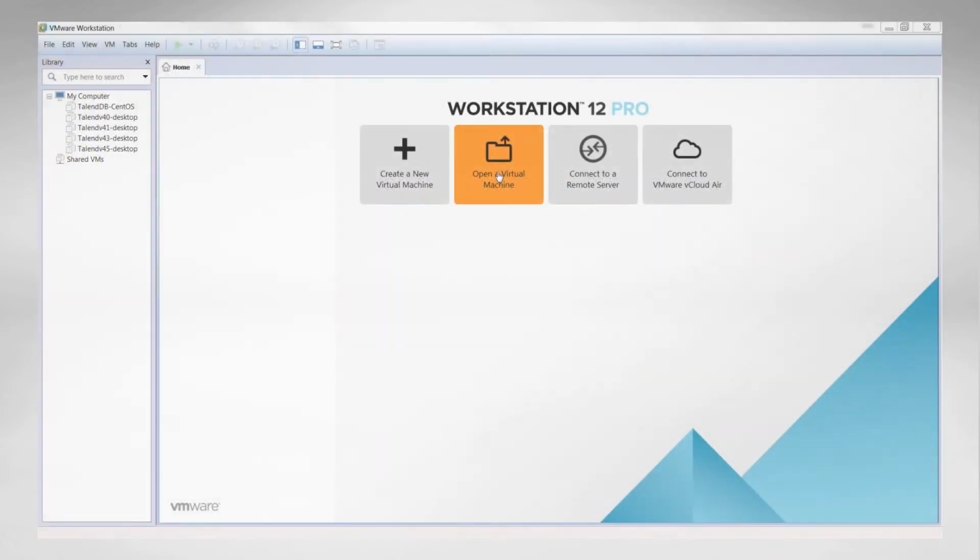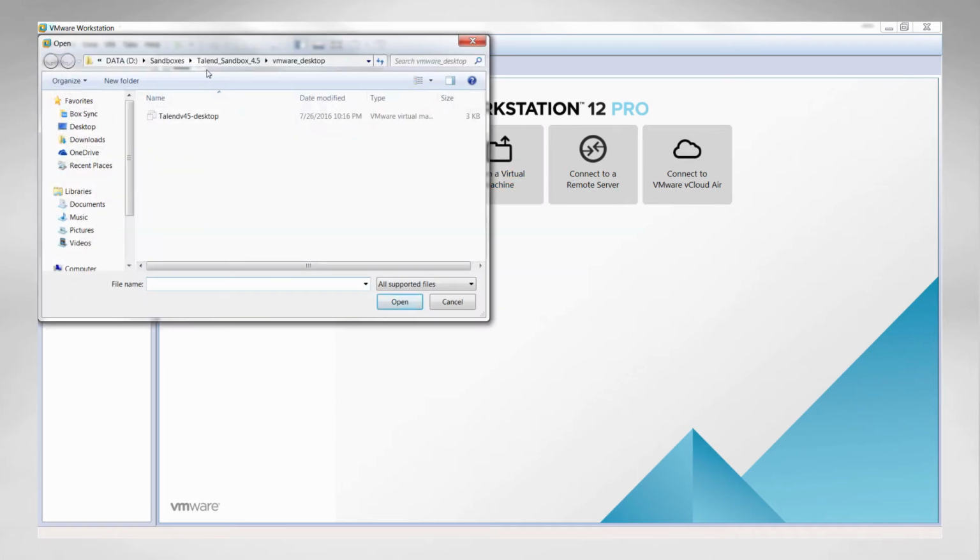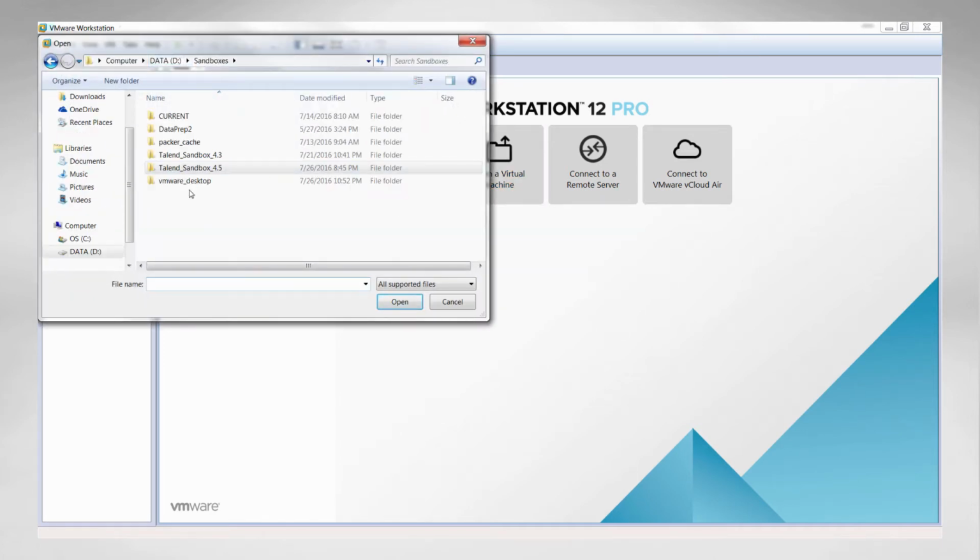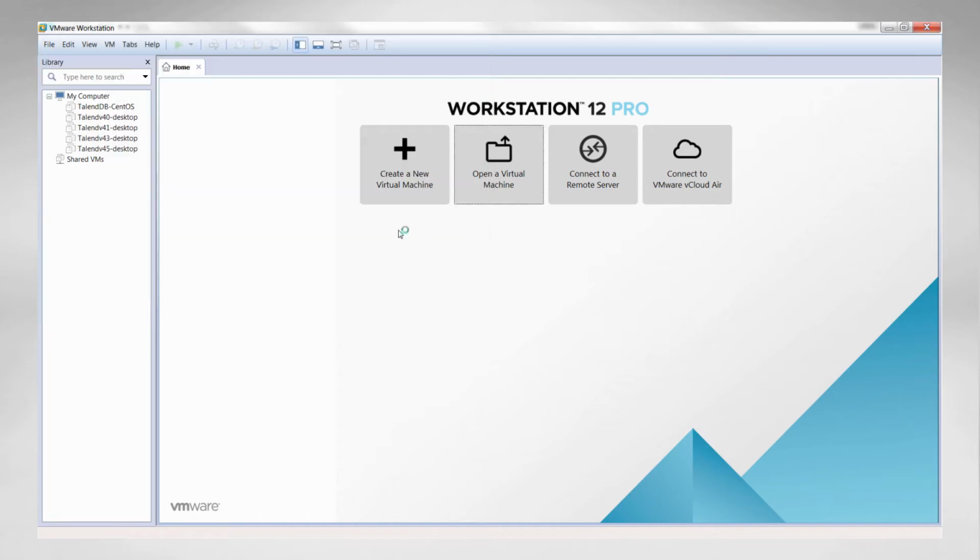I'll open VMware to access my virtual machine. I will select Open a Virtual Machine and browse for my file. If I was using VirtualBox, I would have to use the File and Import Appliance menu option to browse to where I placed the file.